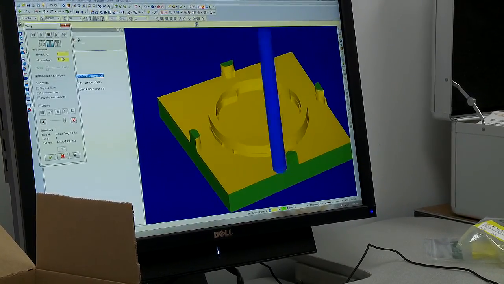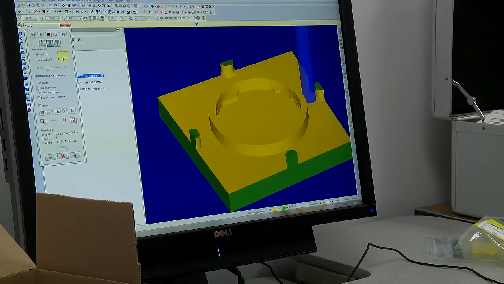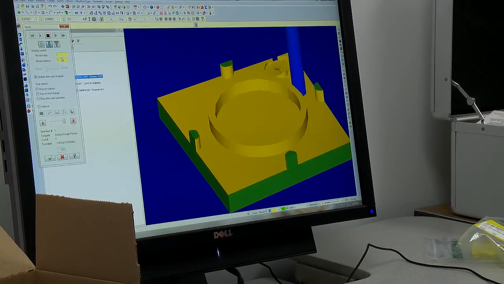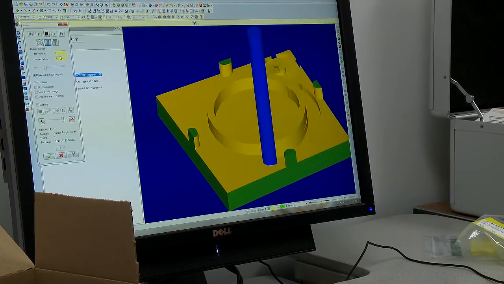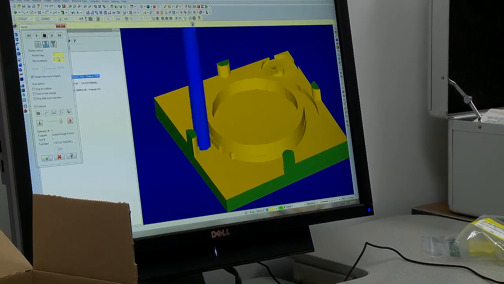You can go faster. You can use higher speeds. It tends to tear out the material more. And then on the final pass, you'll notice it'll come in and it'll only take like 2 or 3 thousandths. It does a nice, clean, smooth pass on the end.